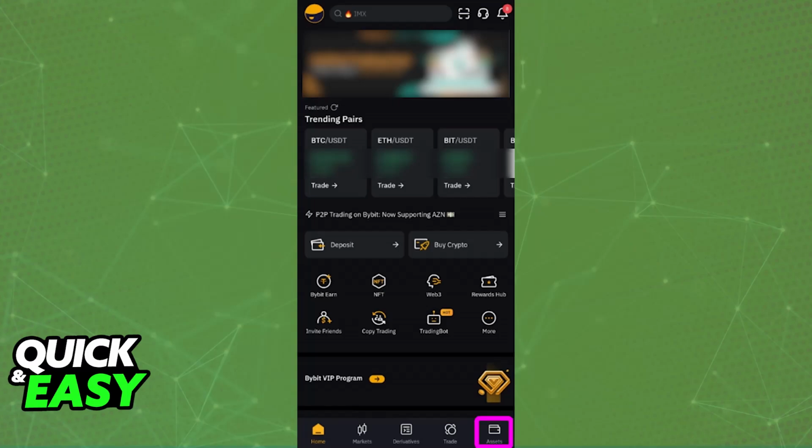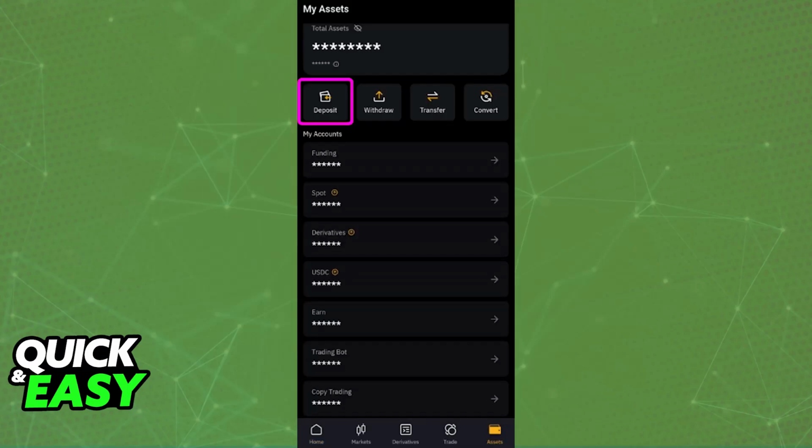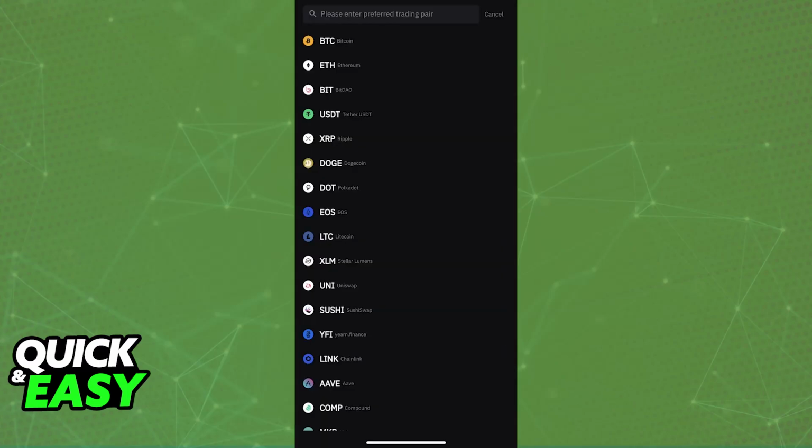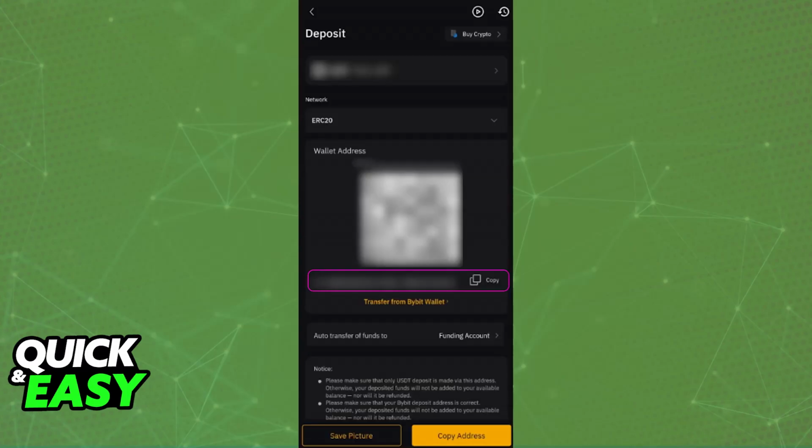So on Bybit, make sure that you have the wallet set up and good to go. You will have to copy the wallet address from Bybit. So choose the specific cryptocurrency and select the deposit option. By choosing deposit, you will be provided with the wallet address that you can paste into Coinbase to initiate this transfer.